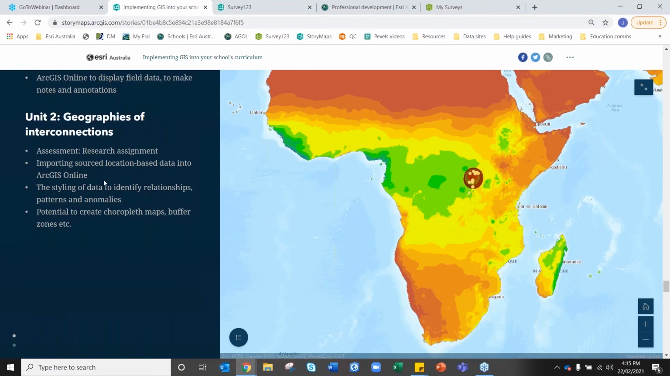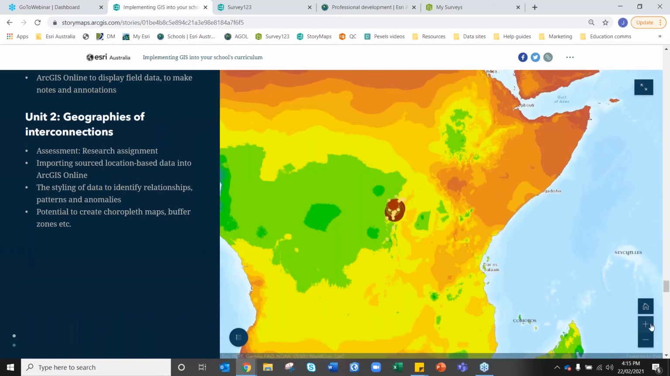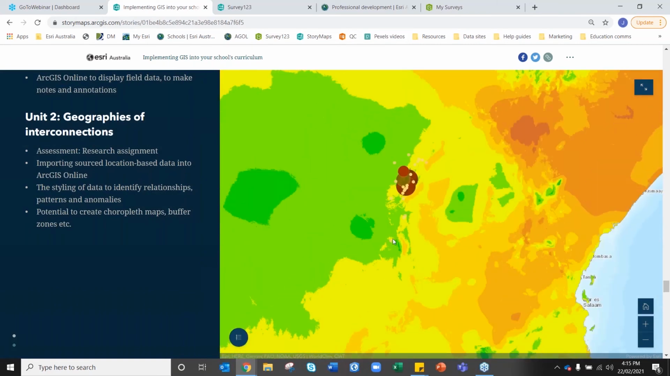Again, so once they've found their data, they can style it according to how they want it to look. So this is a really basic example of a senior assessment task that I helped out with. Now that I look at it, I should have really chosen a different color for the really small dots.